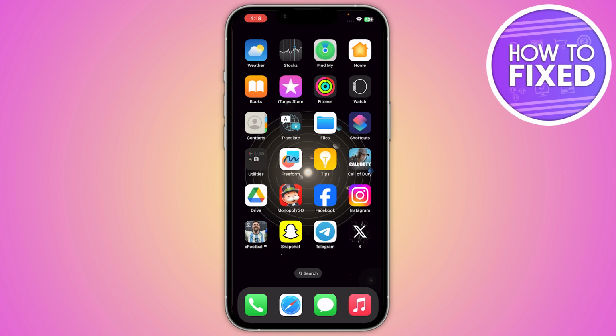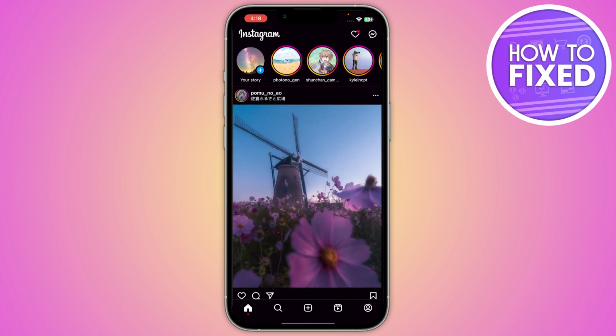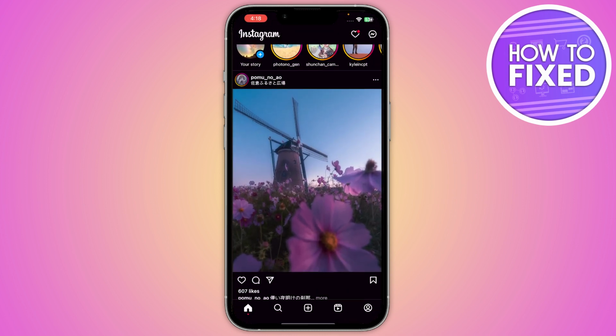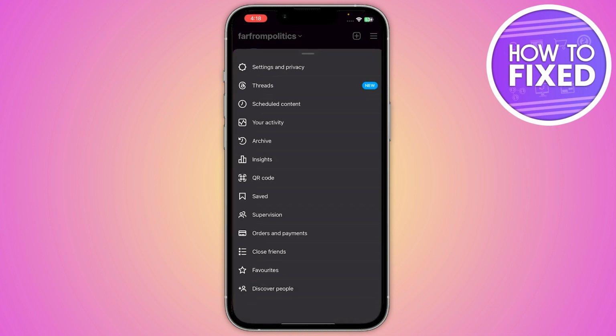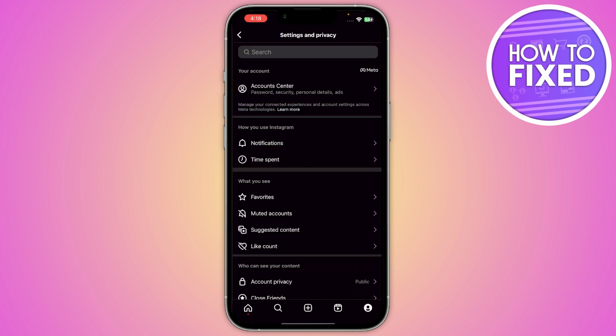First of all, you have to open up your Instagram application. Once you are in here, in the bottom right corner there is the option of your profile. You have to click on it, and from here click on these three horizontal lines in the top right corner, and then go to Settings and Privacy.